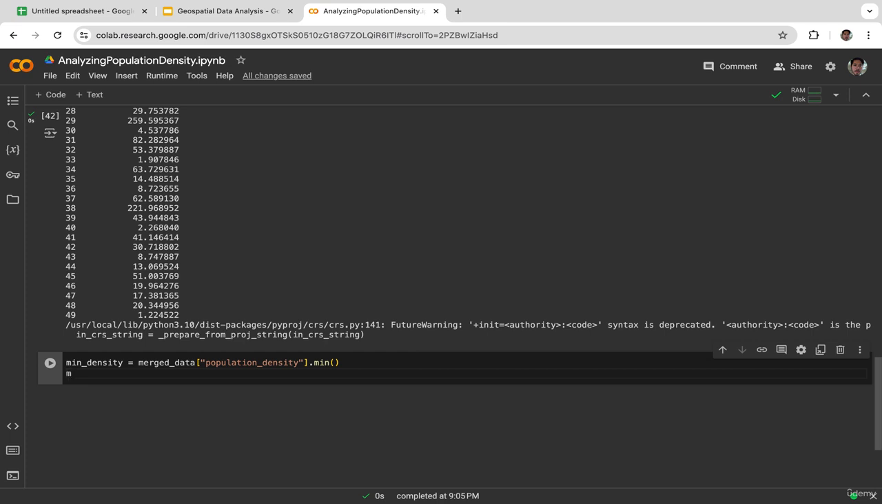Next, we are going to get the maximum density. So let's create another variable. I'm going to name it max_density. And we are going to use the .max function. Okay, next, we are going to create the color map. So let's create a new variable. I'm going to name it color_map. You can name it whatever you want. It is totally up to you.